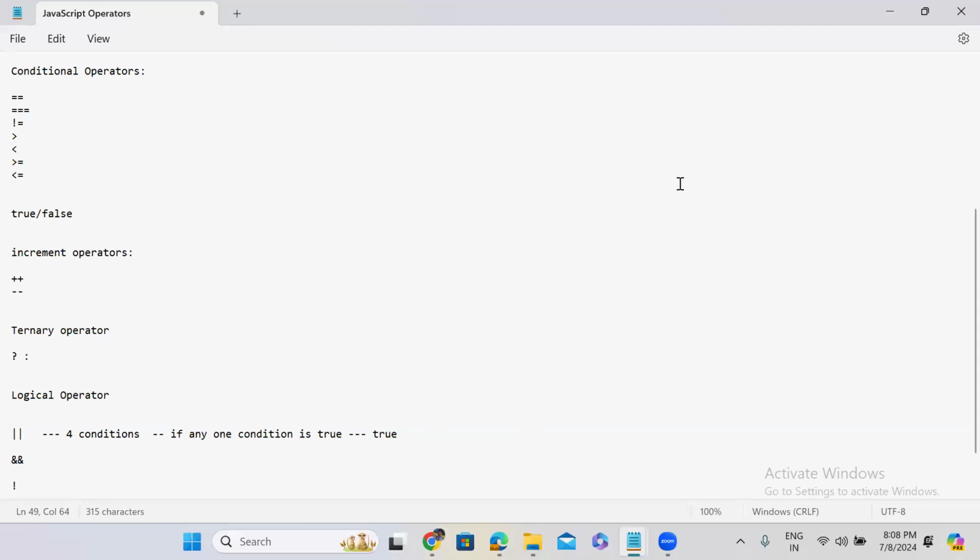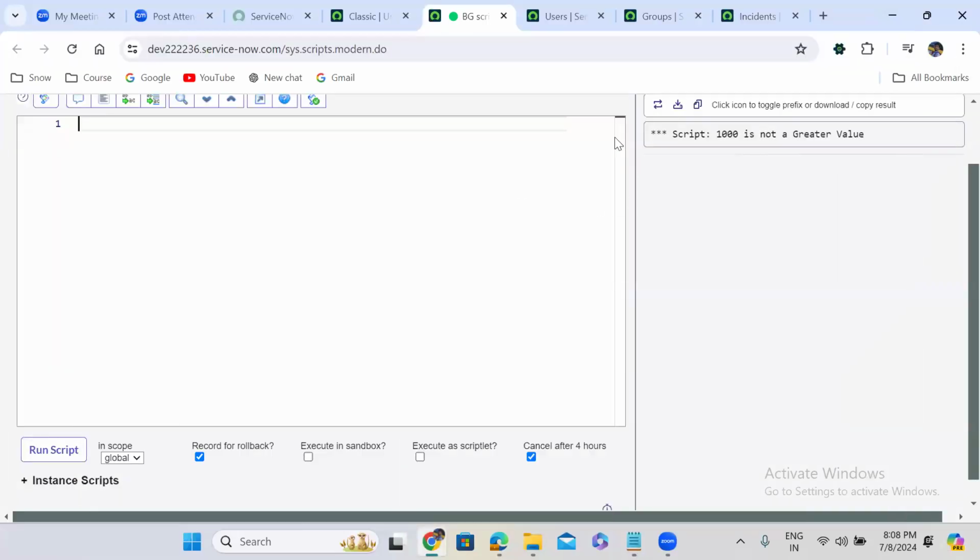I'll show you one example here. So I have condition 1, where condition 1 is: Uday is equal to Uday Gadiparthi. Both are equal, guys.